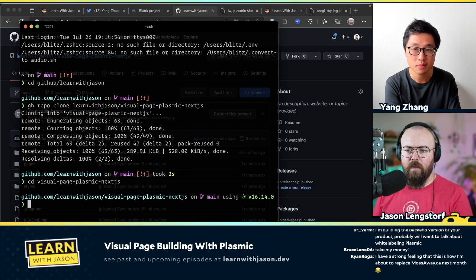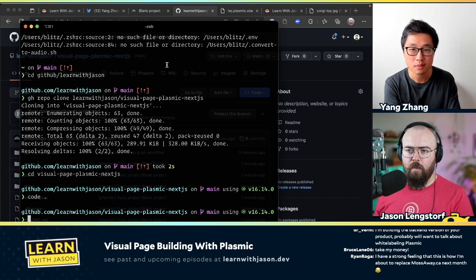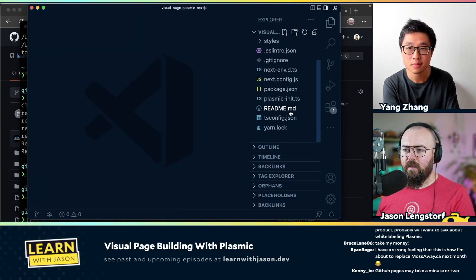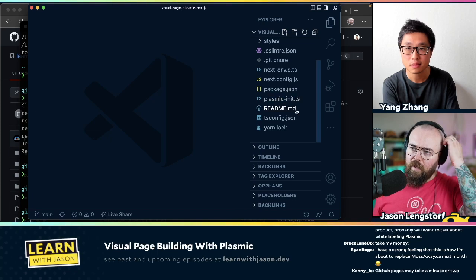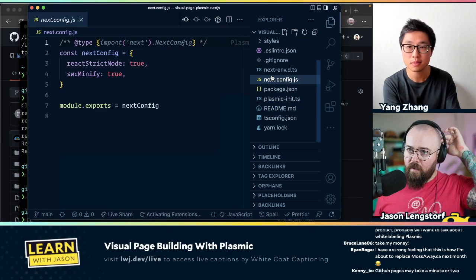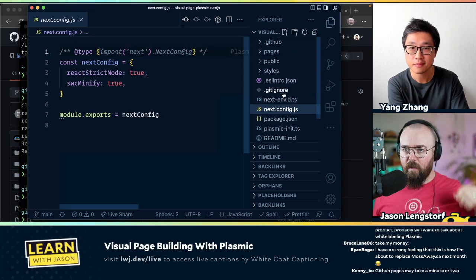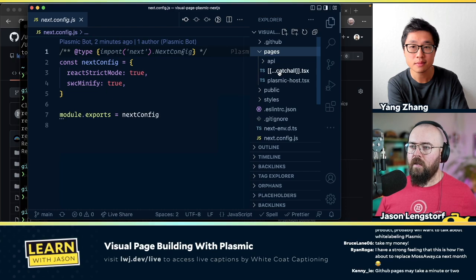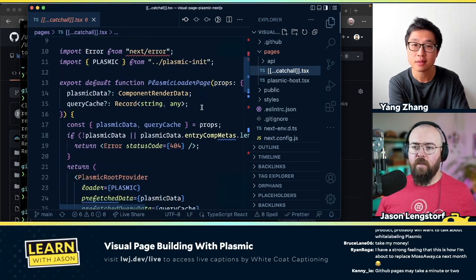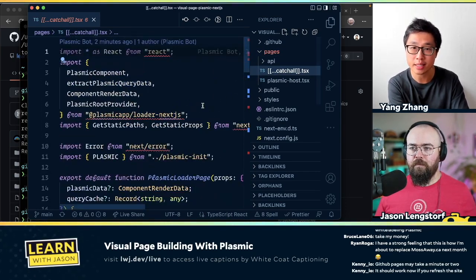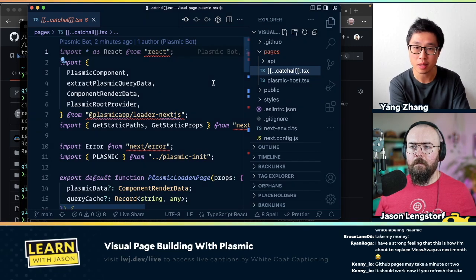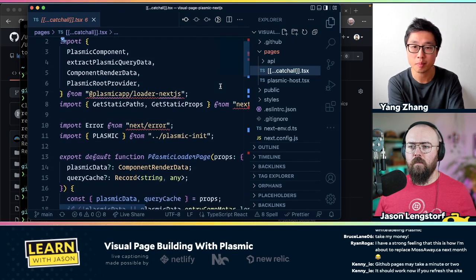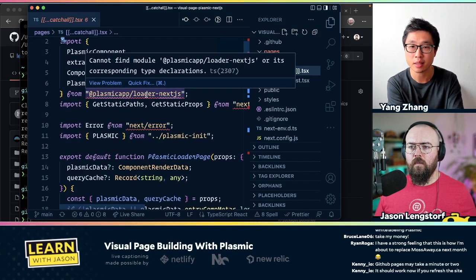Say Visual, there we go. And then we'll open it up in VS Code. All right, so we've got the Next config, and here are our pages, doing a catch-all page. This catch-all page is a bit of glue that loads in whatever pages are available in Plasmic.